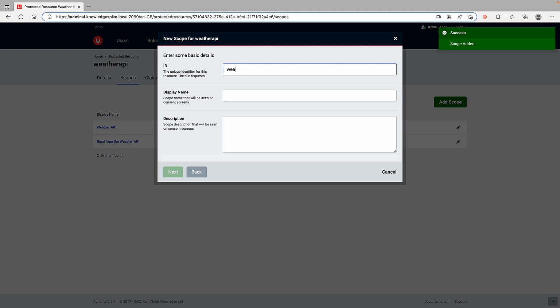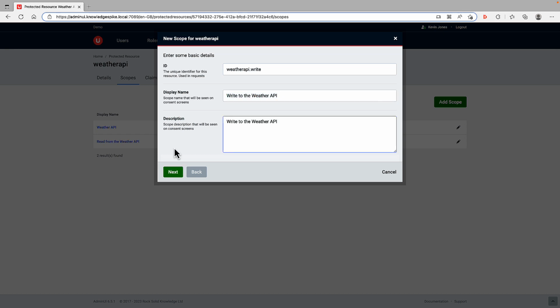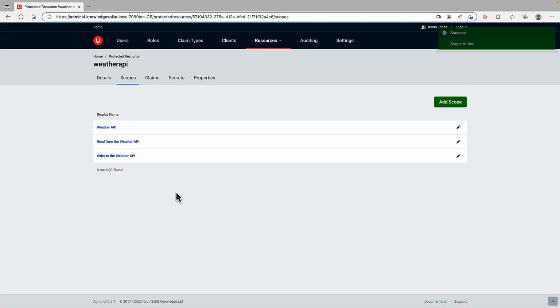And I'll also add a scope called weather API.write, in case we ever need to write to this API. We're not going to use this in this case, but just to show you that we can add more than one scope. And again, making the description and the display name the same. No claims. So we now have our protected resources.